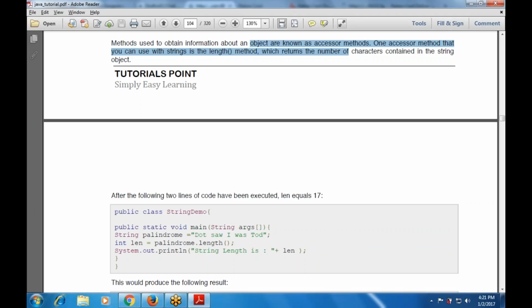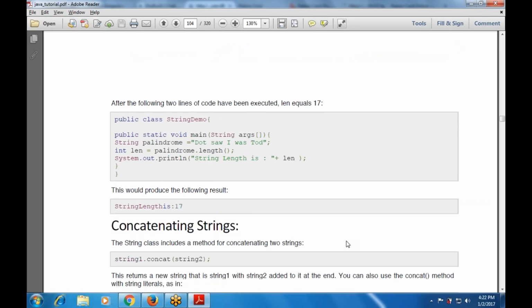For example, here there are 5 characters, so the length method gives the output as 5, or 4, including the null character. After the following 2 lines of code have been executed, len equals 17. So public class StringDemo, public static void main(String[] args), then String palindrome, which is one of the strings that is given.